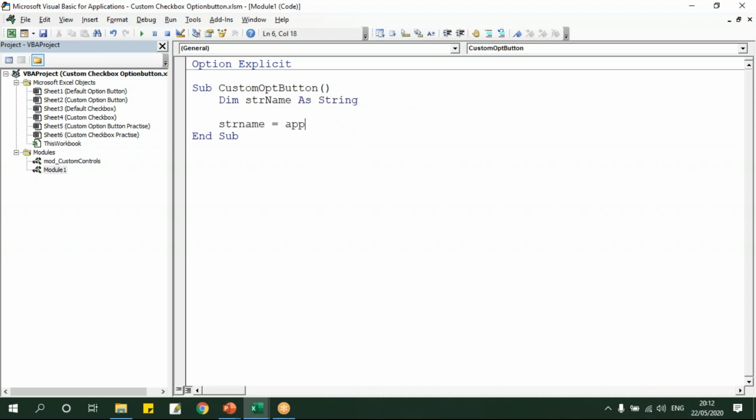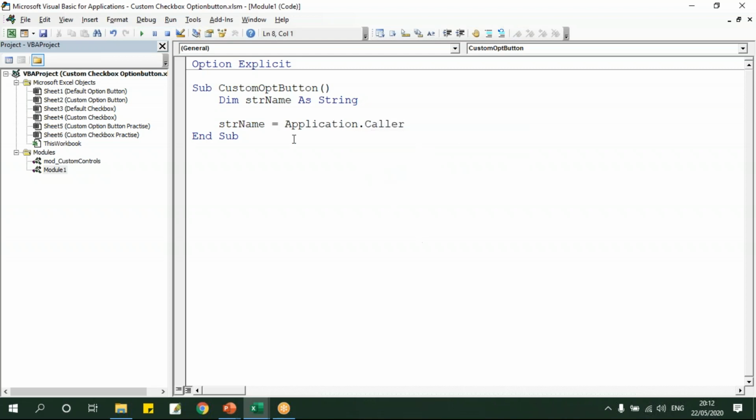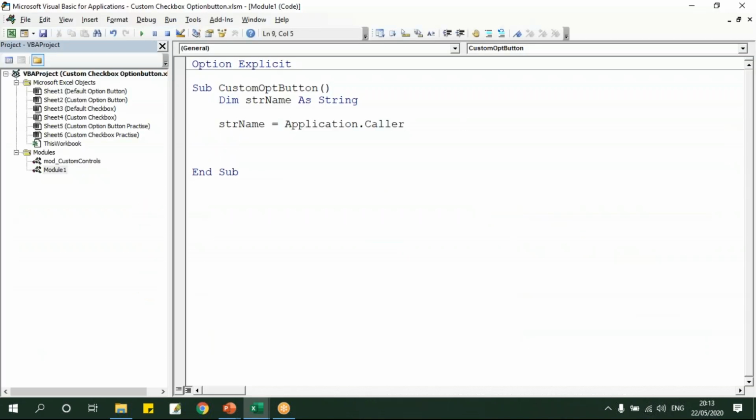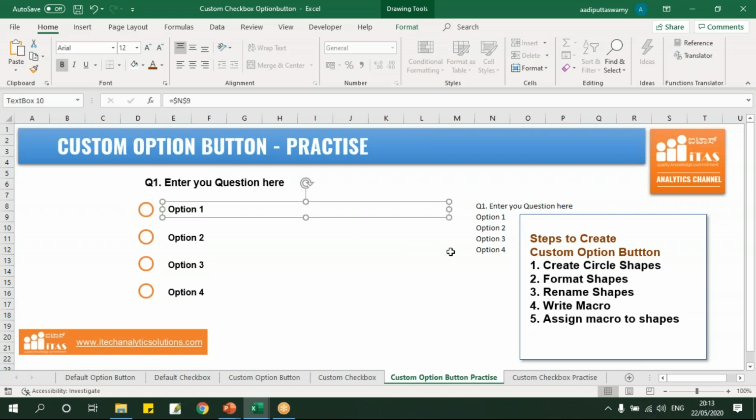strName equals Application.Caller. This Application.Caller will give me the name of the shape whichever I've clicked. Now here we'll try to color this button whichever you have clicked. If I need the color, I need to get the RGB color of this particular shape which I've clicked. So let me select this and see what is the RGB color of the option button I'm trying to color.